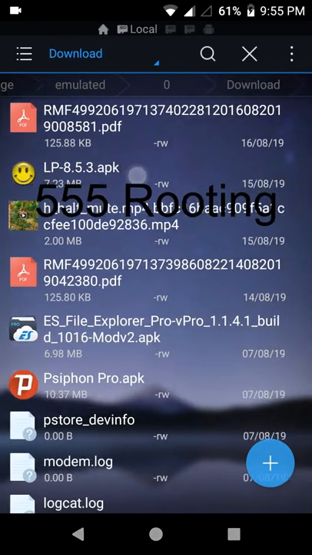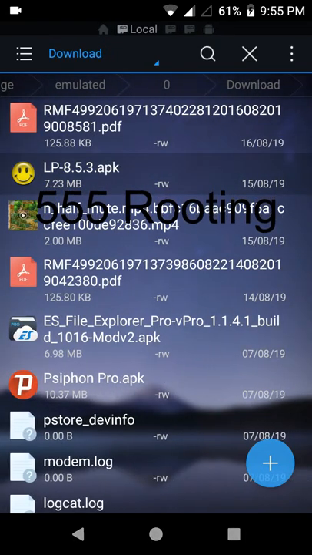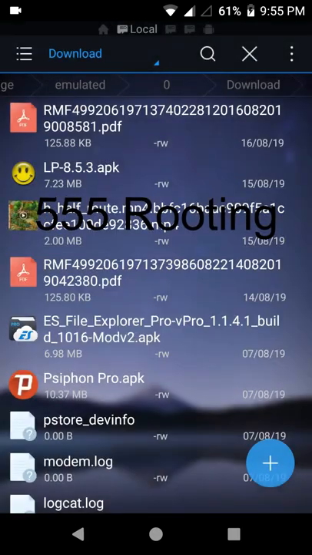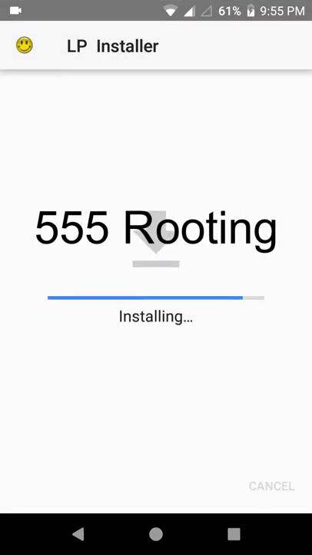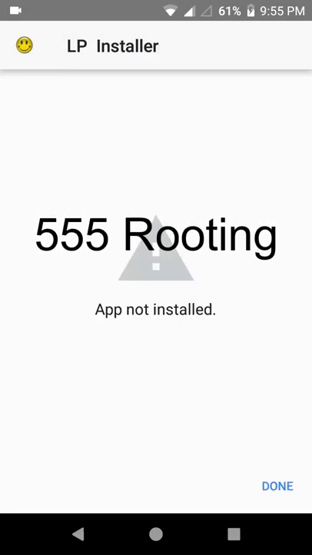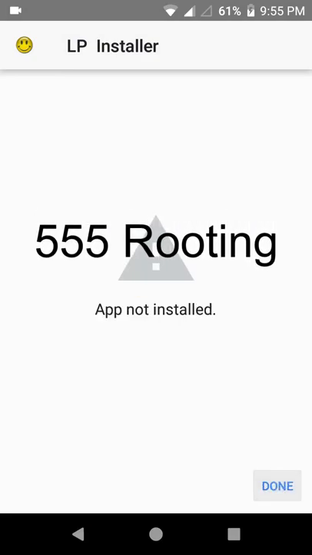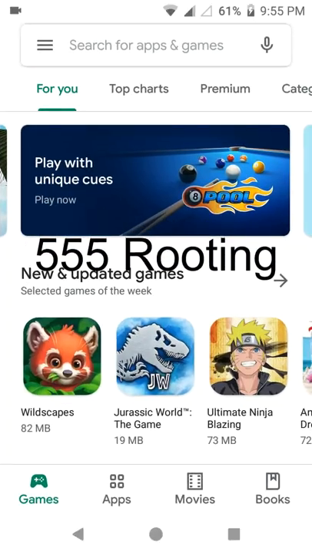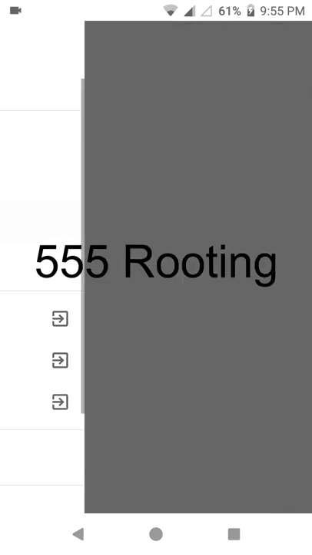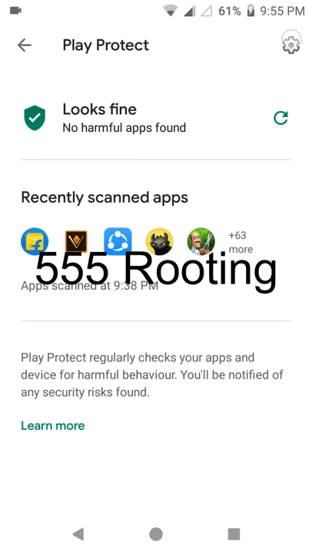I have downloaded the app before, so it will be in my downloads folder. Click the app and choose install. Turn off Google Play Protect, if it is turned on.